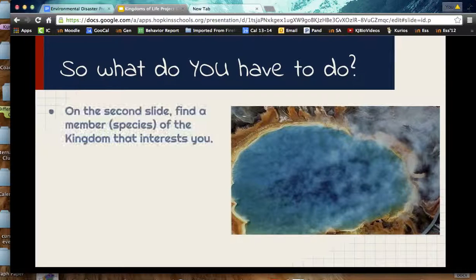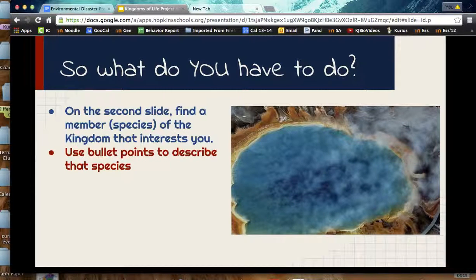On the second slide of each kingdom, you're going to find a particular member of that kingdom that interests you, and you're going to again give us some bullet points to tell us about that individual species. So let's say you're on Kingdom Animalia, the animal kingdom, and you're really interested in African meerkats. So you're going to give us a slide that tells us a little bit about African meerkats.